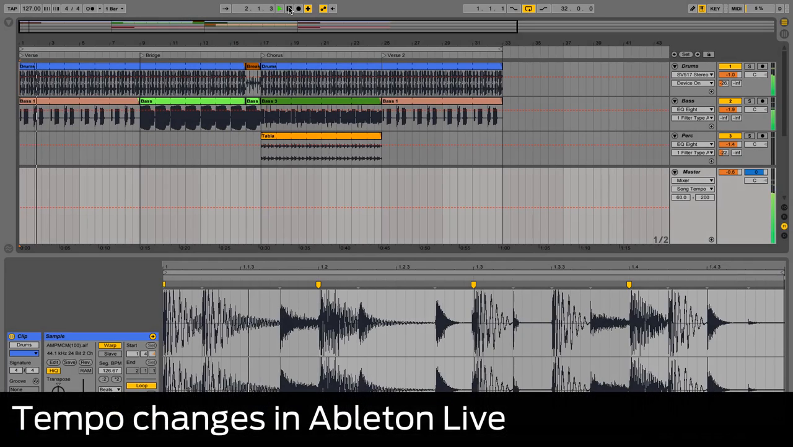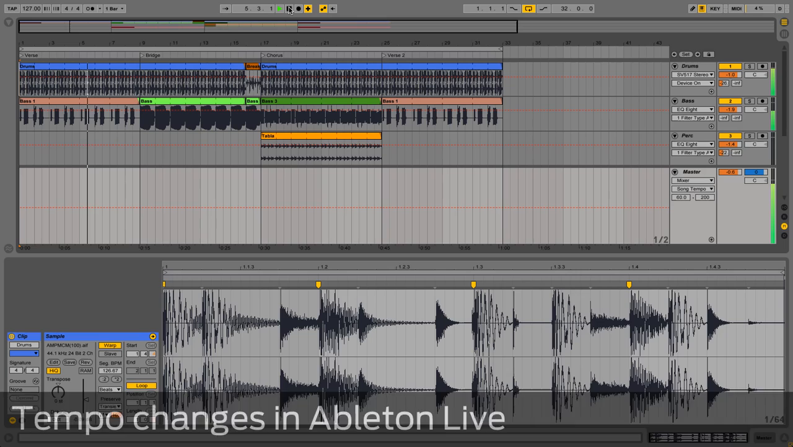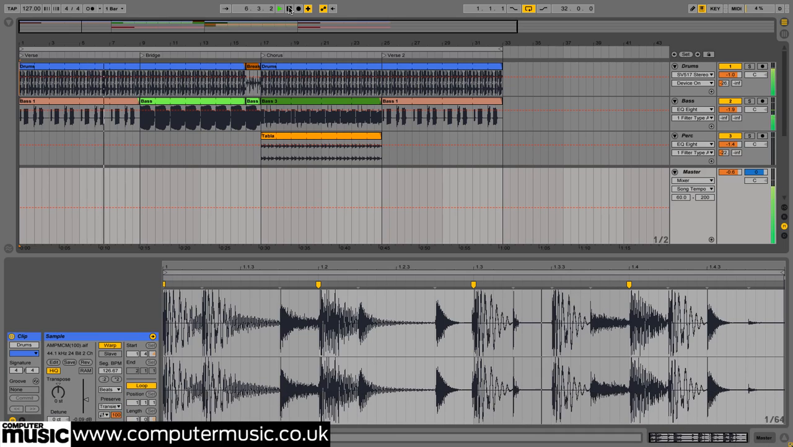Our example track comprises an 8-bar verse followed by an 8-bar bridge, an 8-bar chorus and another 8-bar verse. Here you can hear it at a constant 127 BPM.